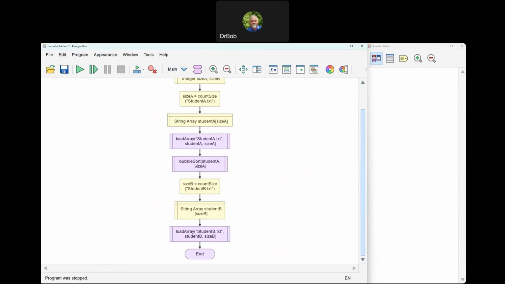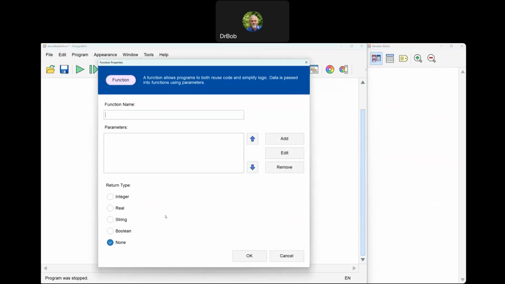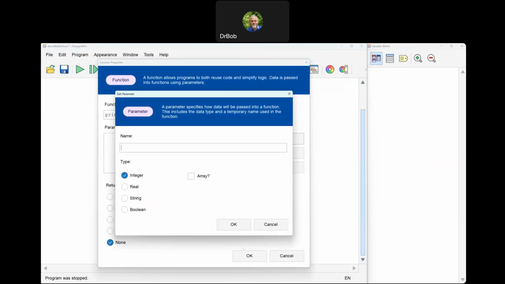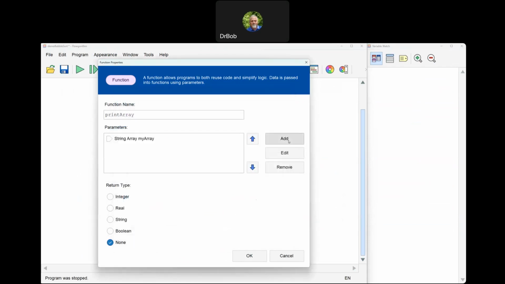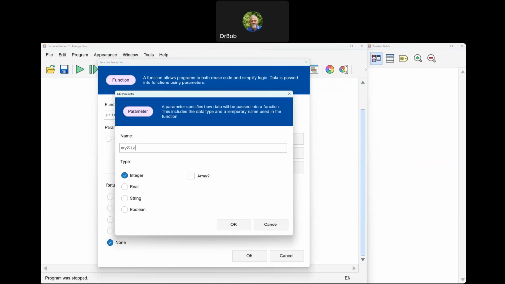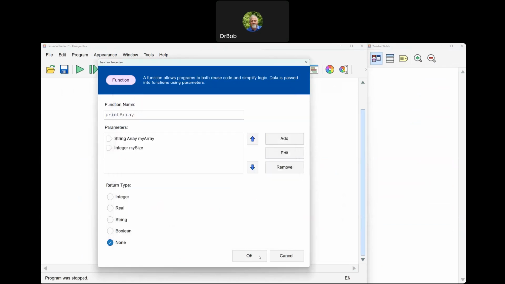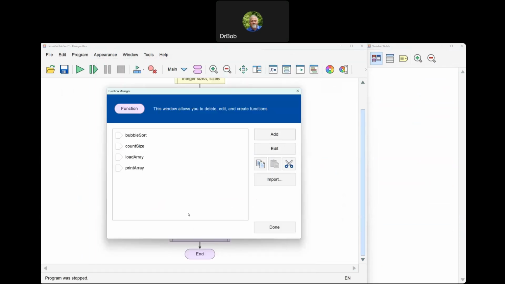Okay, I've got one other issue here. After I bubble sort, I want to see what the thing looks like. Let's do a print. Okay? We're going to create another function called print array. And we're going to pass it my array, which is a string array, and we're going to pass it my size, which is an integer. Okay? Those are the two things we're going to pass it.